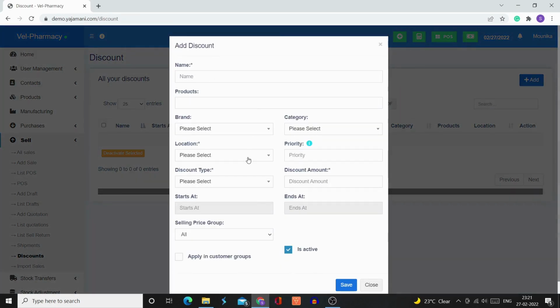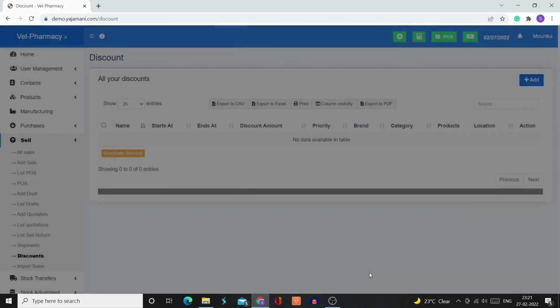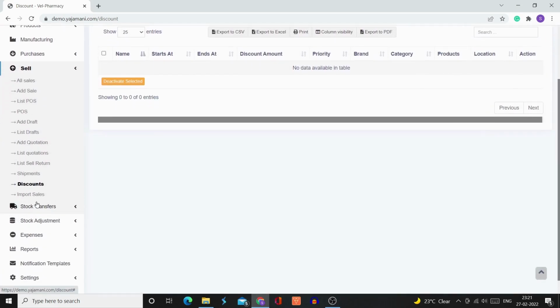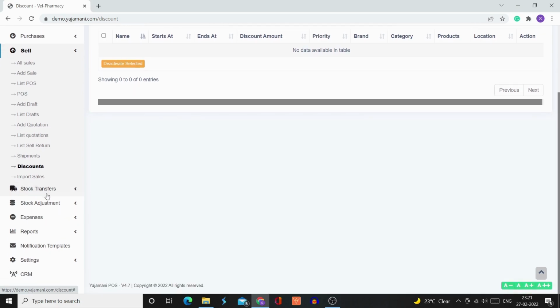Like add product. So here you can add a product. Okay, with all the details, brand, category and all those things. And if you have made sales before using this Yajamani POS system, you can import the sales details also.